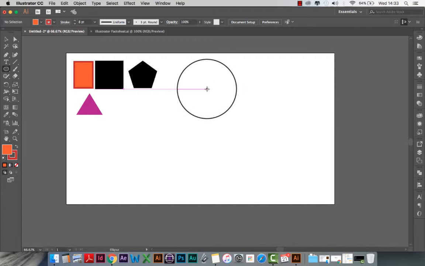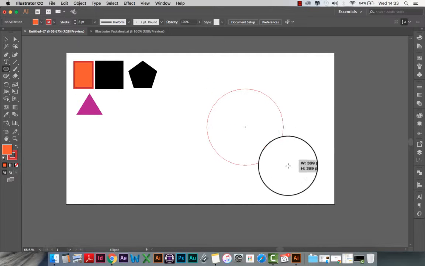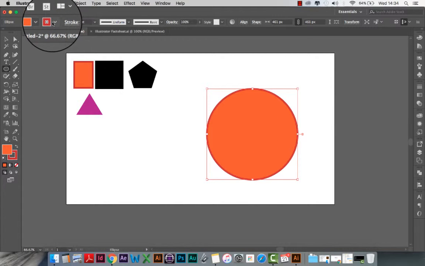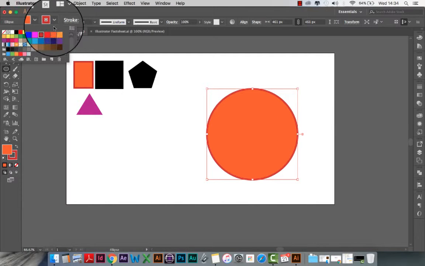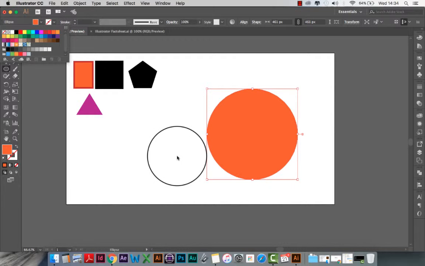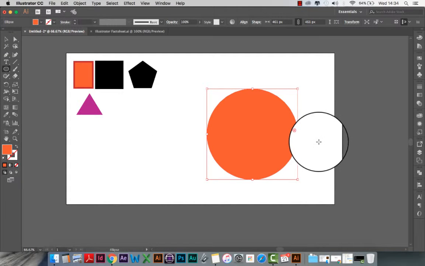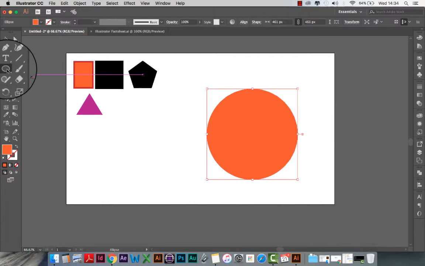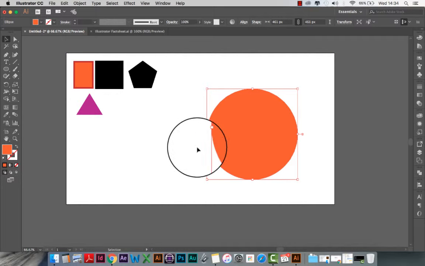Let's draw ourselves a pie. There we are. I don't think I want a stroke around it this time, so I'll go up to the stroke and I'm just going to select none. There we go. Now, before I start drawing anything else, I've got to remember I'm still on the ellipse tool here, and I want to get rid of that. So let's go back to the selection tool, make sure I'm on that, and then come back over to my pie.